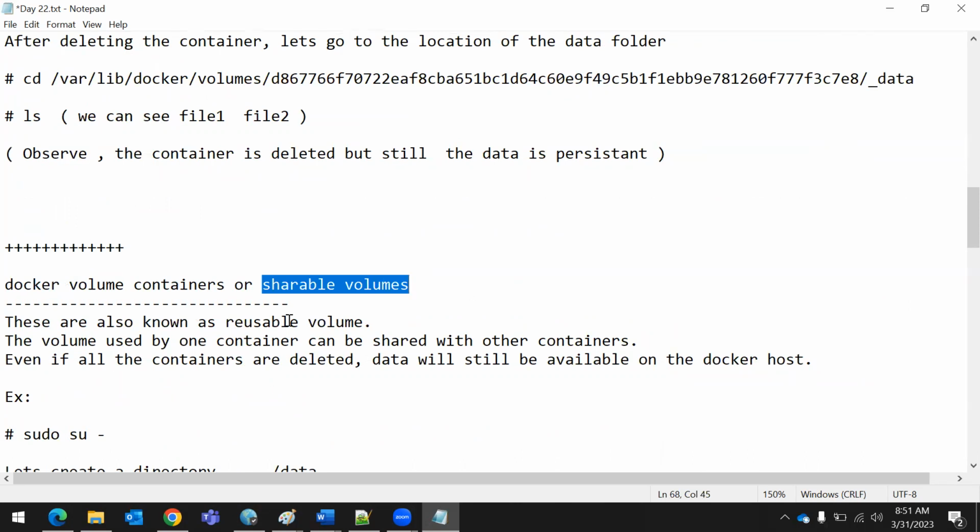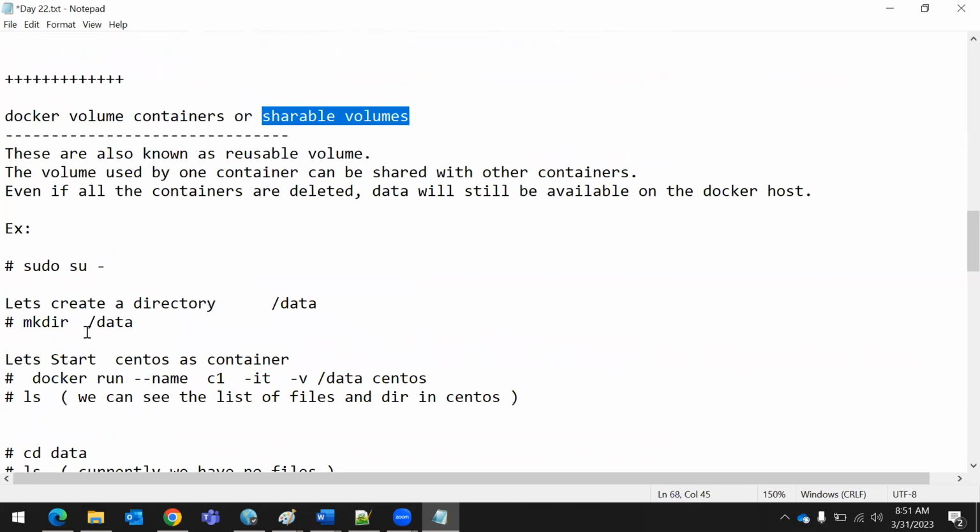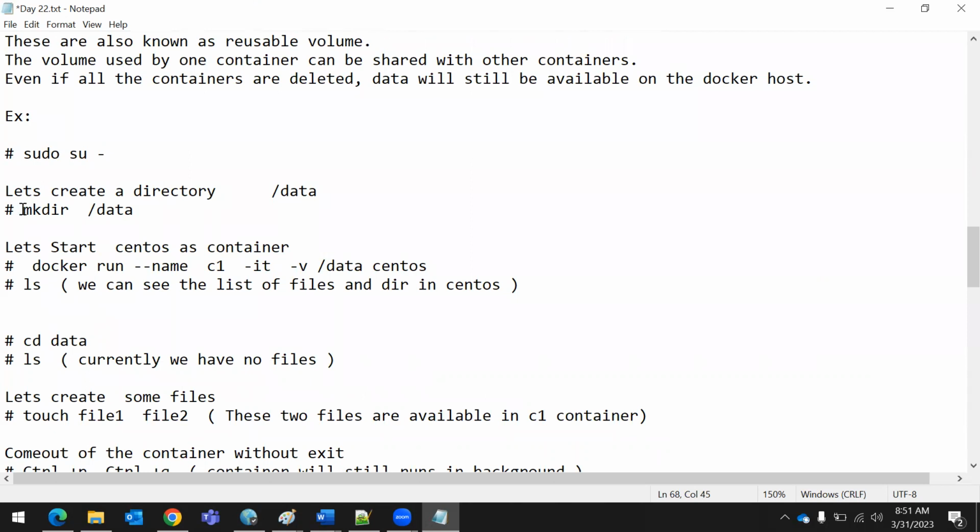I told you there are two volumes, simple and shareable. I'm now going to talk about shareable volumes. What we're doing here is the same thing: we are creating a folder called /data. And we are going to run a command.